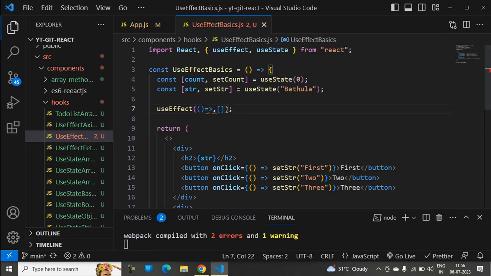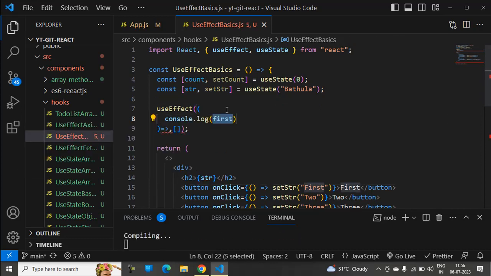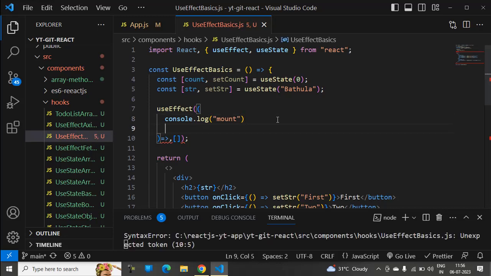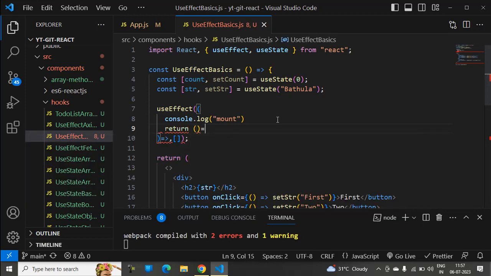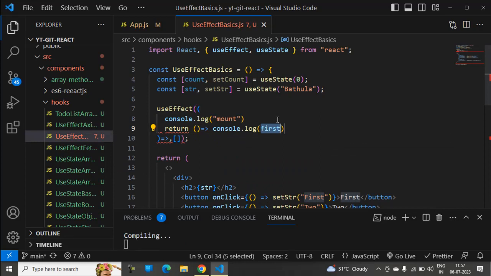Here let's add something, that is console.log. In double quotes we'll add mount. And if you want to clean up this mount, we can use a return, returning an arrow function. Within this we'll use console.log again, within double quotes, unmount.